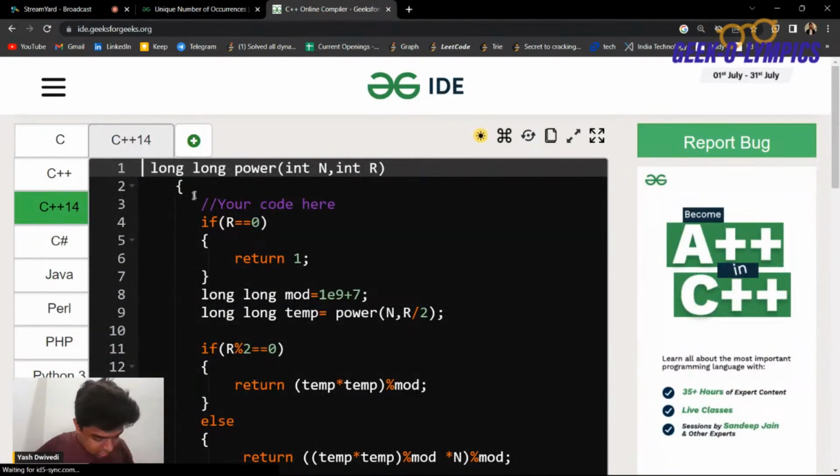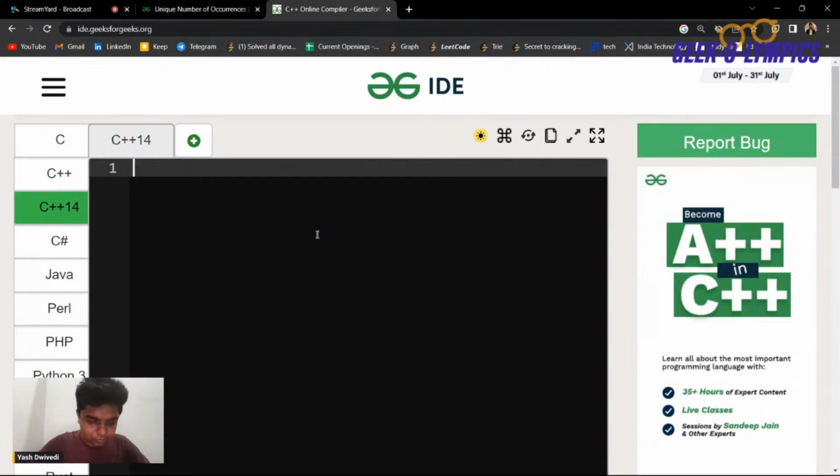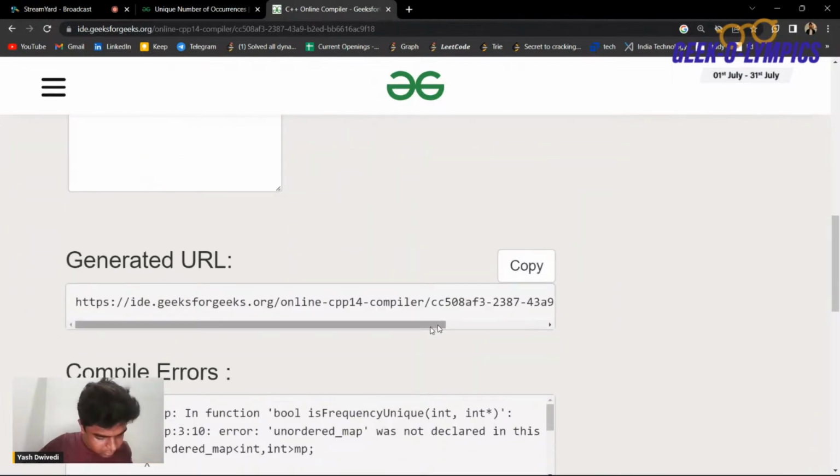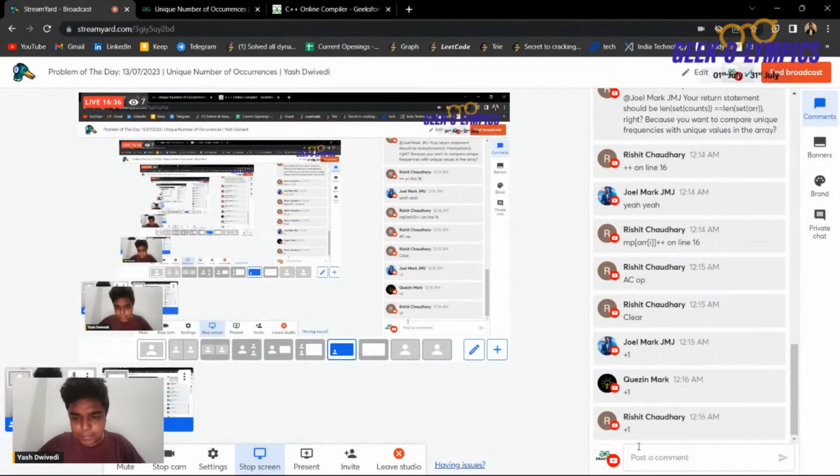After this, it shows TLE. So what you are doing is array dot count. Let's check what you are doing. You are doing array dot count for the int set. Okay, so you are storing in the set. Then if the length of the set is the same as this thing, so in Python this is giving an error.